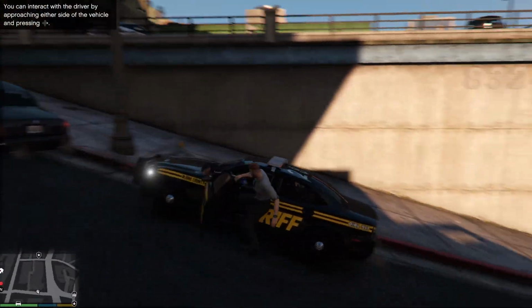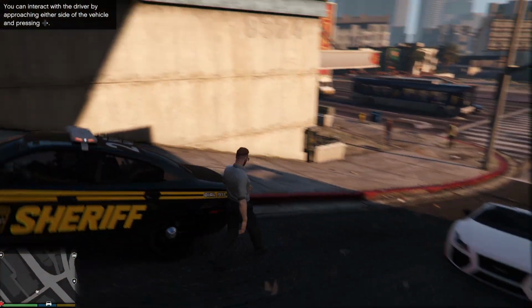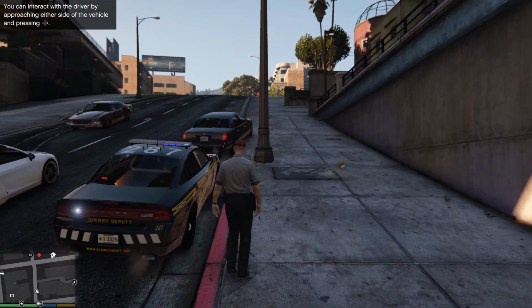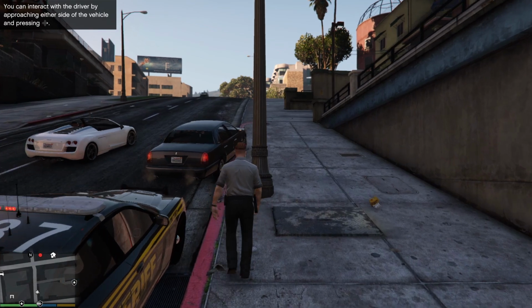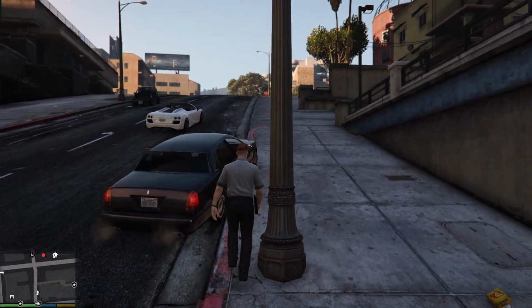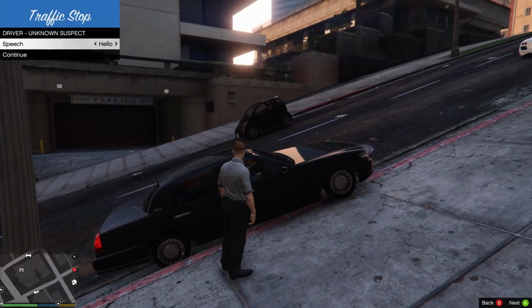So we're going to hop out of the vehicle. We're going to walk around the back of the vehicle as you should, so you don't get hit by them if they decide to reverse and try to run you over and escape. We're going to walk up to the side of this guy's vehicle. Evening man, how is it going?